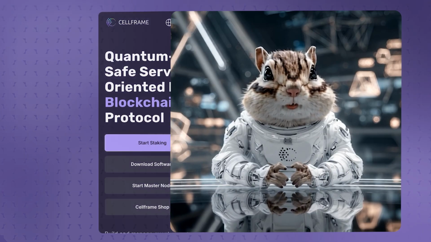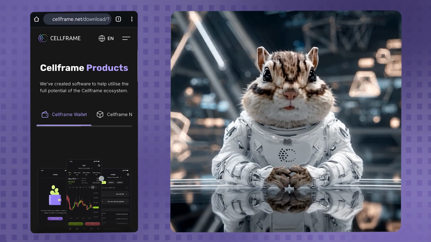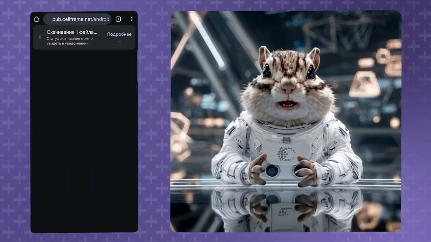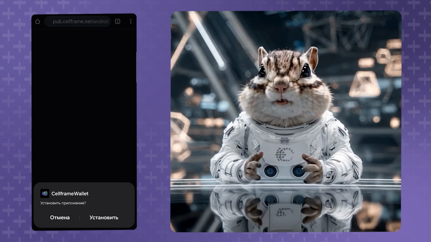On Android, the process is similar. Download the app from the official source and launch it. The mobile wallet is only available in light mode, so there will be no step for selecting a mode.